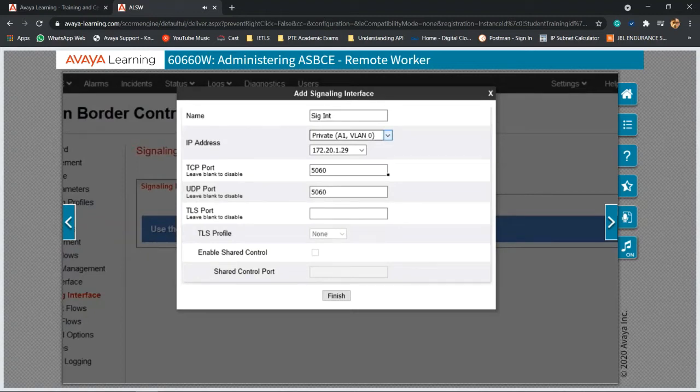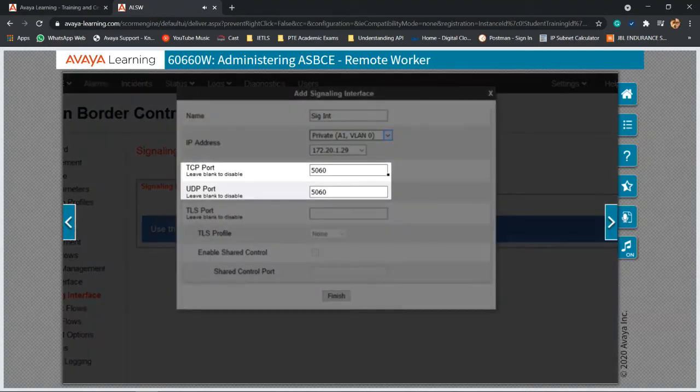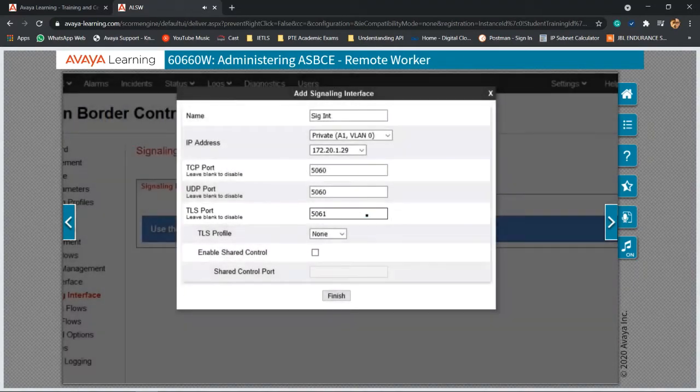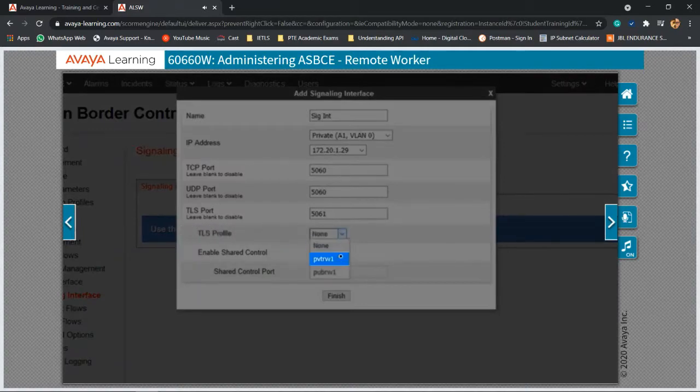Assign the port numbers for the protocol selected in the call server configuration profile. For TCP and UDP ports, the 5060 port is pre-configured. For TLS, enter 5061. Select the respective profile under TLS profile. If required, enable Shared Control and configure an unused TLS port.